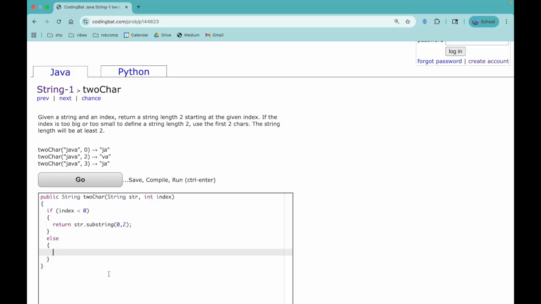A little weird to say that. It's a little weird to wrap your mind around, but I think that's what we want. If index is greater than str.length minus 2, then we've got a problem because I actually can't grab 2 characters.